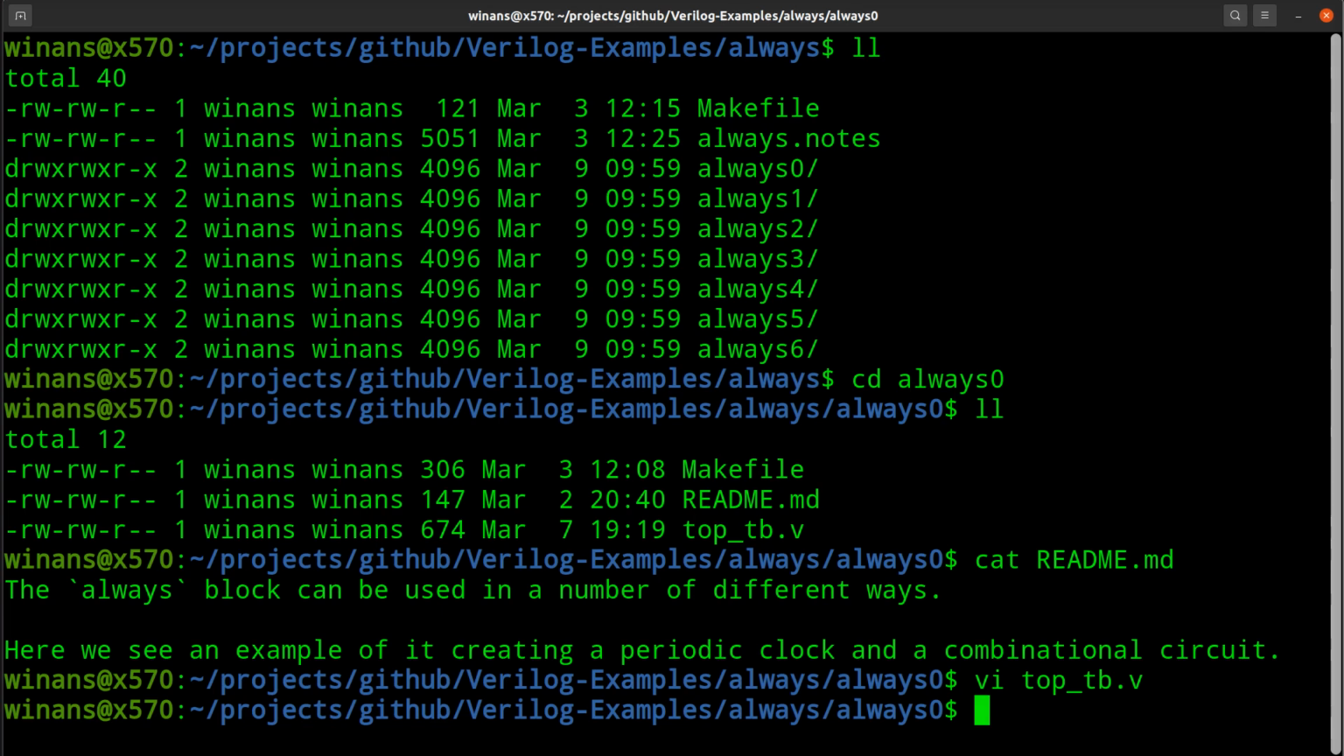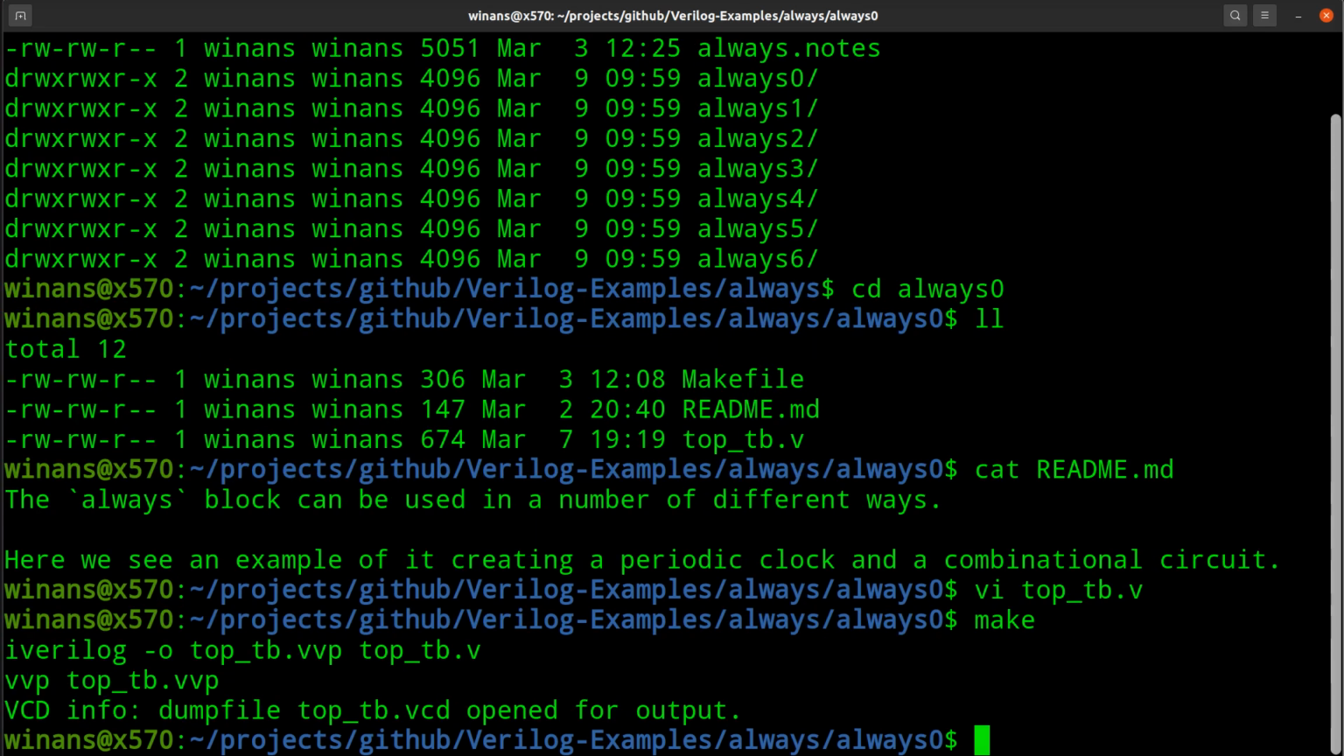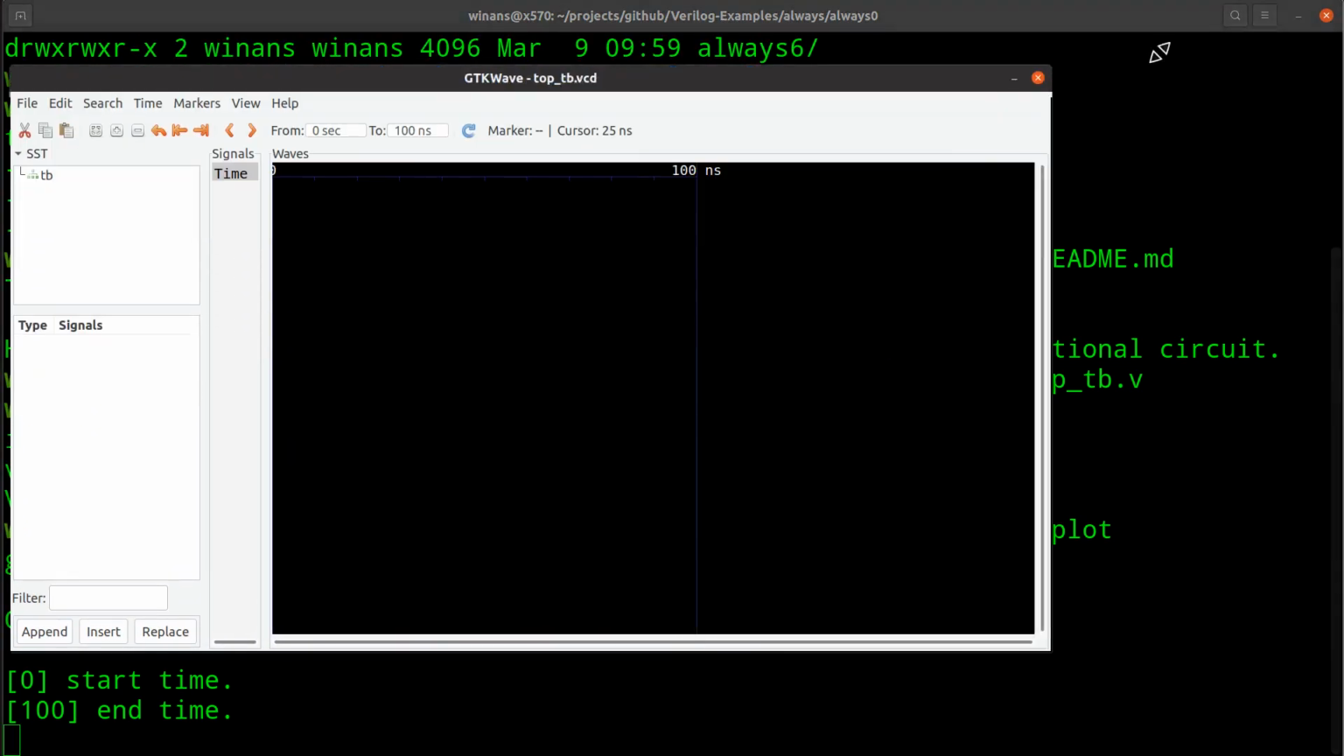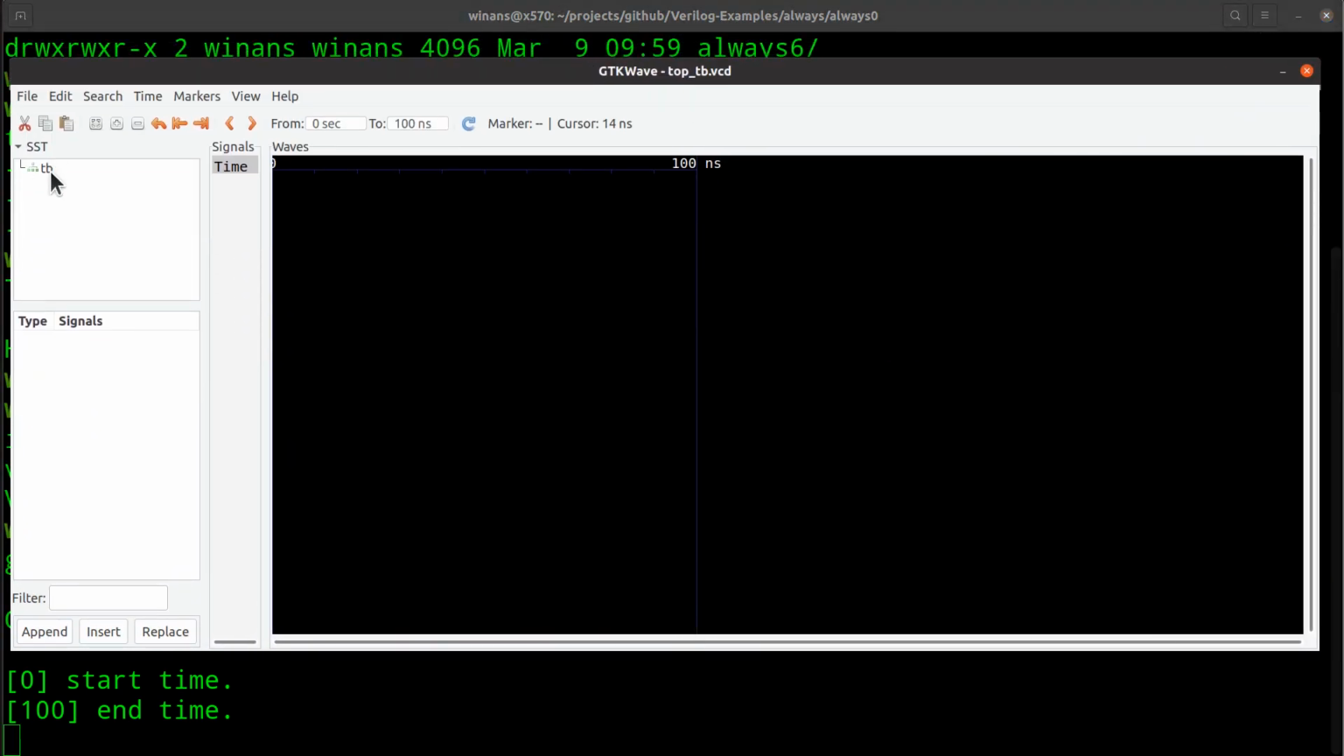So let's run this and see what happens. You might say nothing because it never outputted anything. I didn't monitor anything or anything like that. But I have a make plot, which allows us to watch those signals change their values over the course of time if we open up GTKWave.